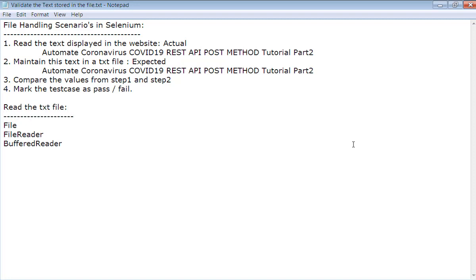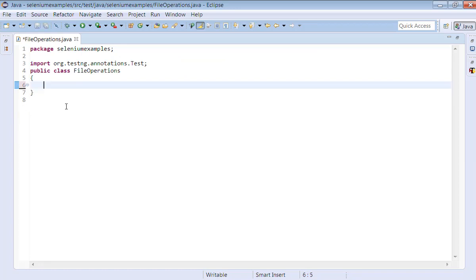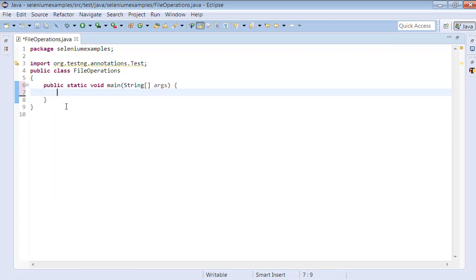So we are going to write a Java logic using these three classes: File class, FileReader class, and BufferedReader class, to read the expected value, compare the expected value with the actual value, and mark the test case as pass or fail. So let's get into the Java logic right now. First, we will focus on writing a main method as of now. Public static void main, we will use some shortcut. Now here we are going to write a logic to read the file.